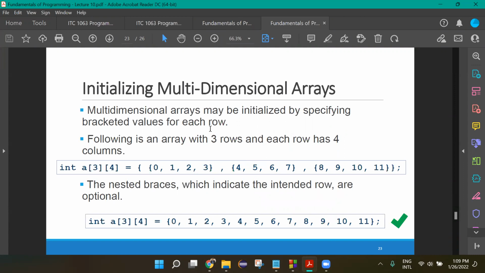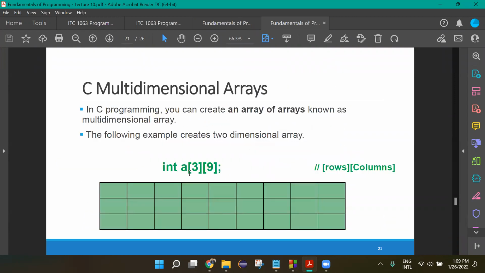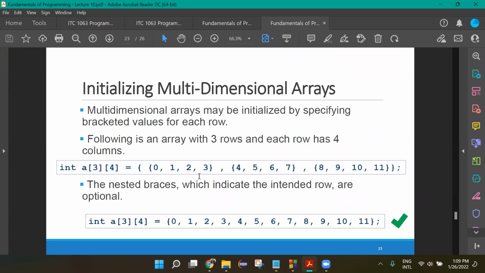Initializing a multi-dimensional array, so this is one way. This is how we can initialize a 2-dimensional array: the array name, and then rows and columns. That means actually 3 arrays, and each array is having 4 columns.